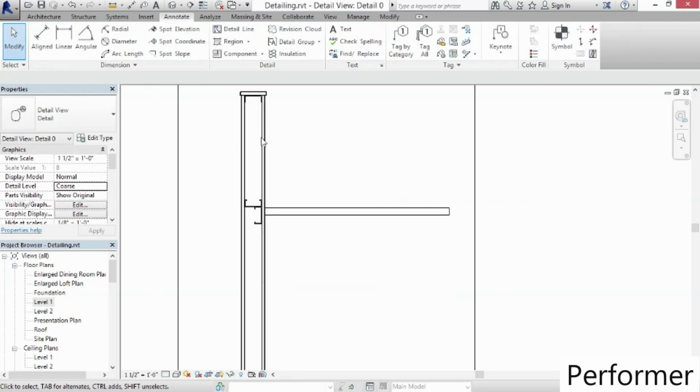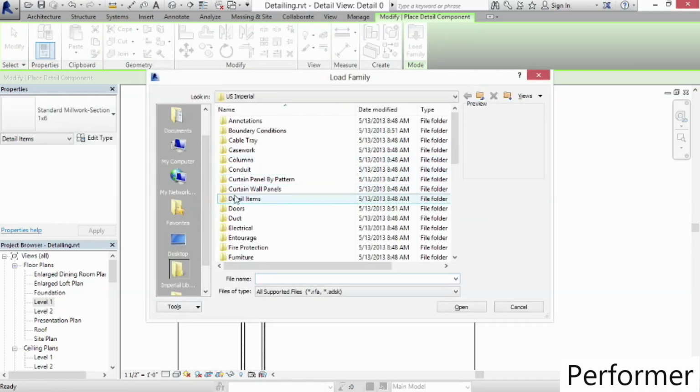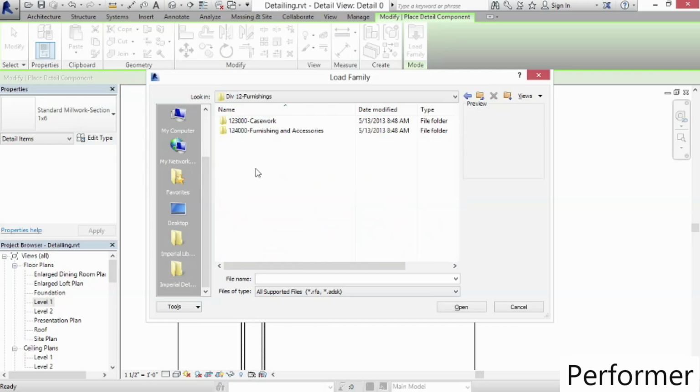Okay. Again, return to the component tool. Let's load family. And I'm going to bring in one more. I'm going to go to detail items. And then I'm going to go to furnishings. And then under casework, we have a countertops folder. And there's a countertop in section family right there. I'm going to open that up.